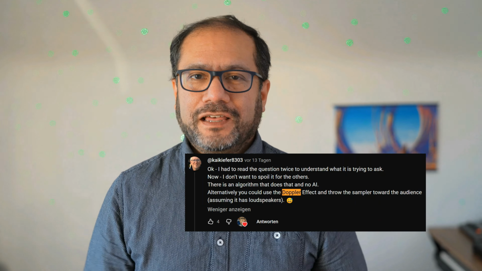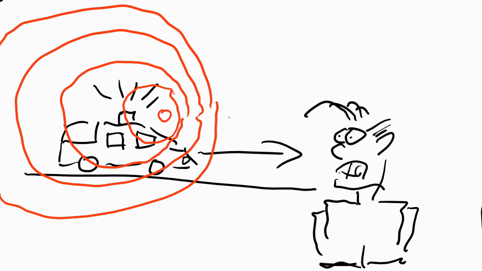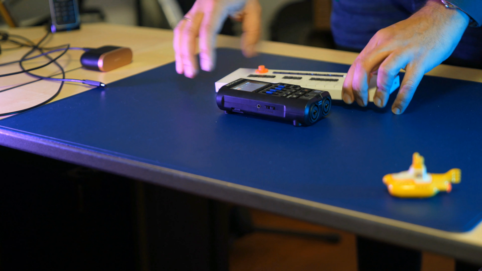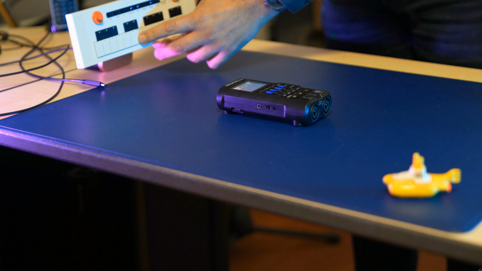Another viewer suggested samplers use the Doppler effect. That means moving the sound source towards the microphone or the audio capture device would change the pitch of the sound. So let's test that. You know the Doppler effect from police cars or fire trucks driving by. While they're approaching, the signal is heard at a higher pitch than when they're driving away from you, because of the compression effect caused by the sound source moving towards you. In order to illustrate this, I moved my sampler across a microphone as fast as I could, while holding down a key.